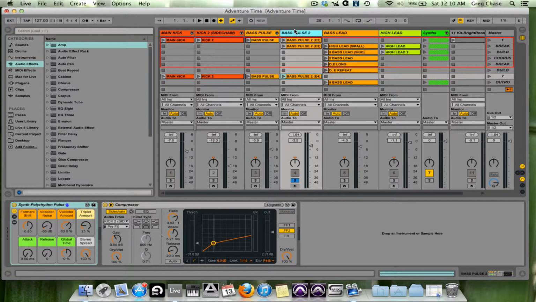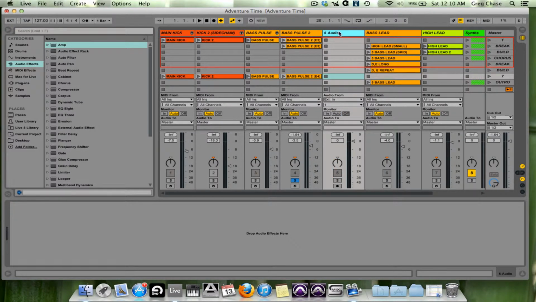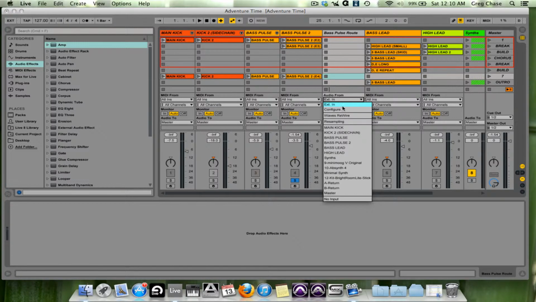Now what I'm going to do to start is create a new audio track, Command T. I'm going to rename this Bass Pulse Route. Now, once the I/O window is open, which it is, I'm going to go to the Audio From section. The audio is going to come from Bass Pulse 2.